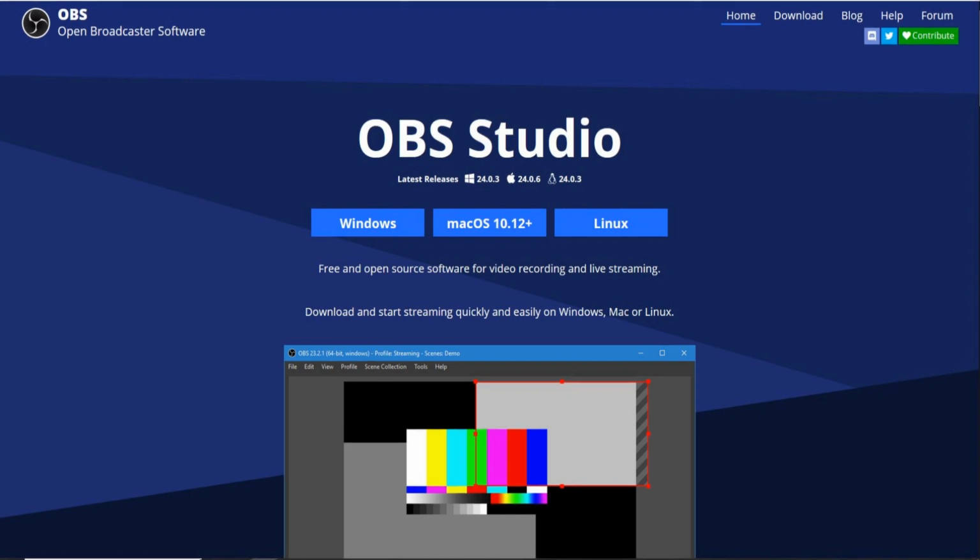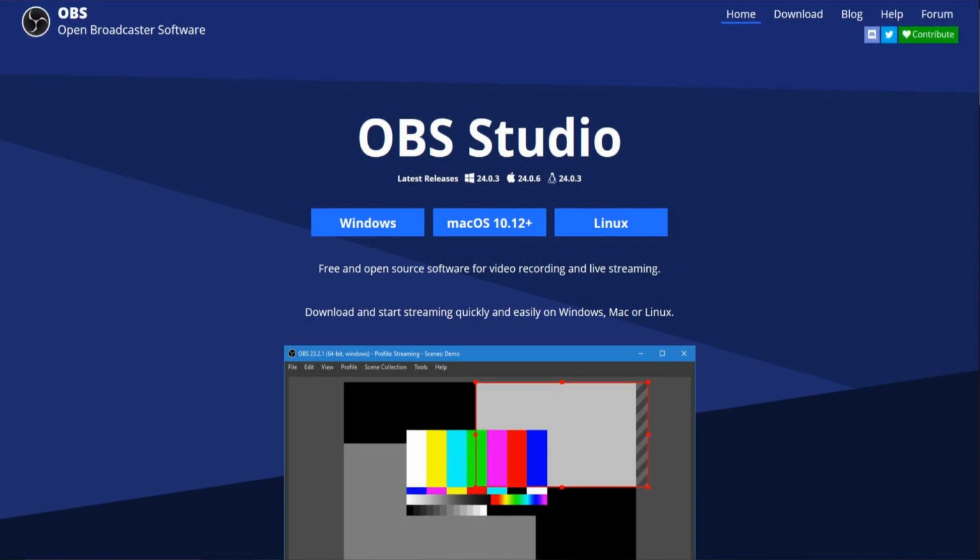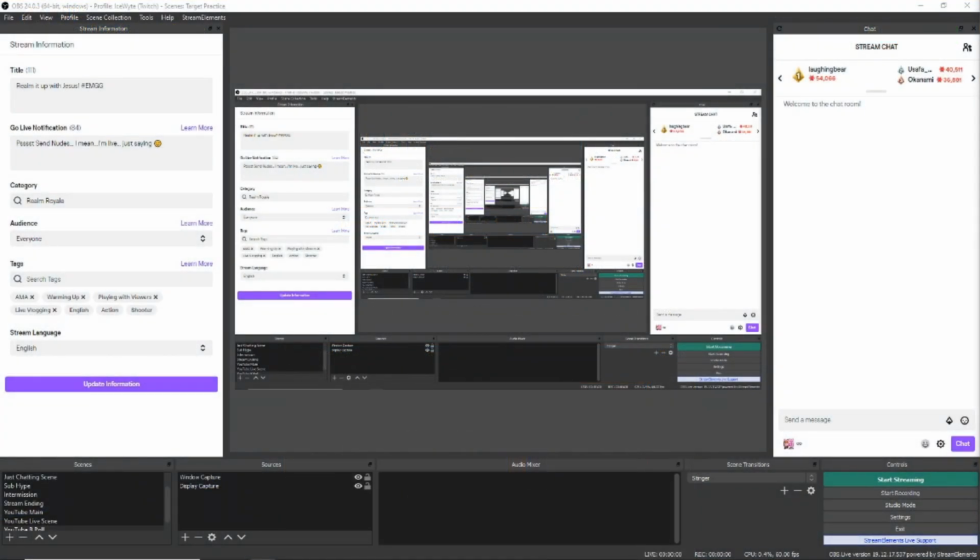Okay, so next up on our list of different software that you guys can use is OBS Studio, so Open Broadcasting Software. Now, OBS is the software that I use currently.